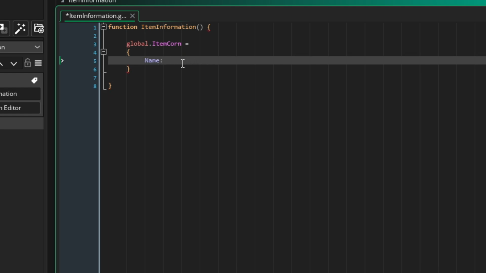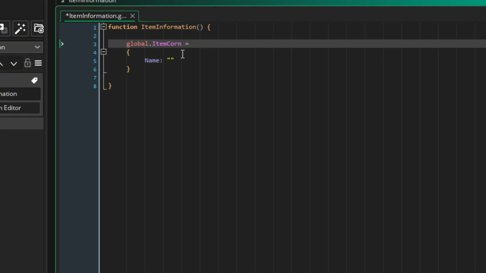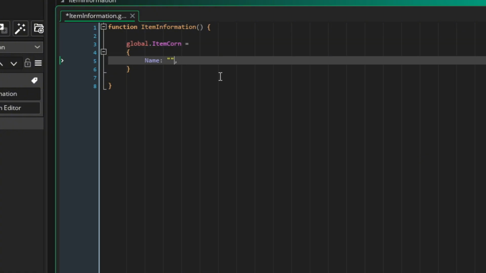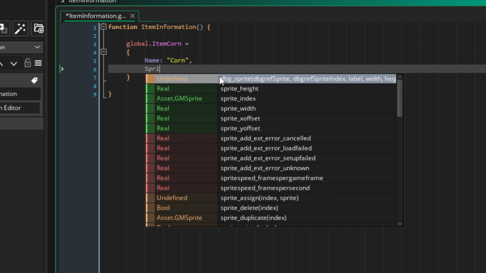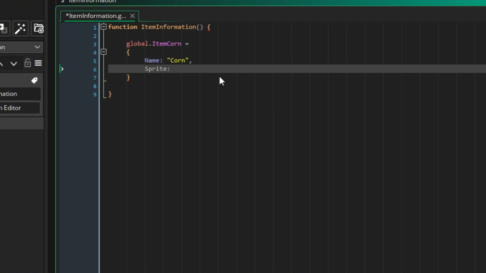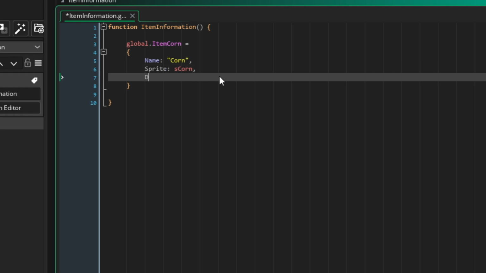Now, we will actually use this name. So the item corn is going to be similar to a person, but in this case, it's an item. We're going to have the name be corn. We're going to have the sprite, which is referring to what image is drawn, S corn. And then a description.